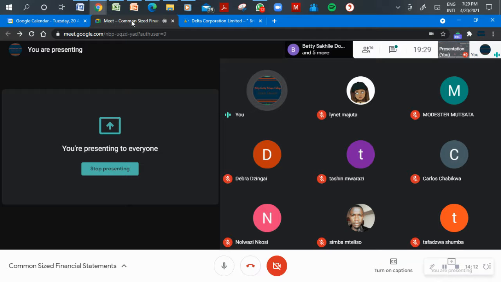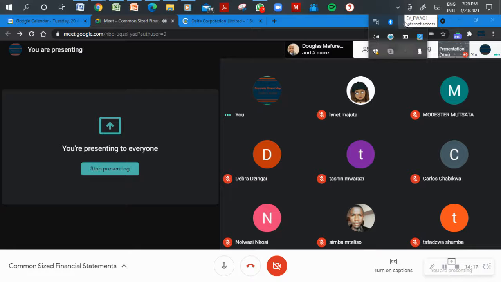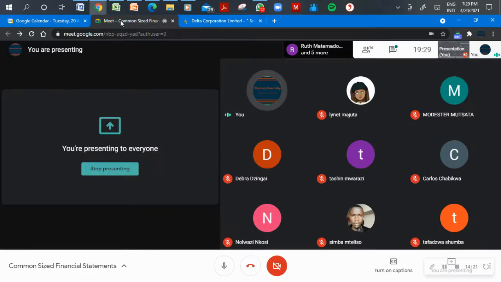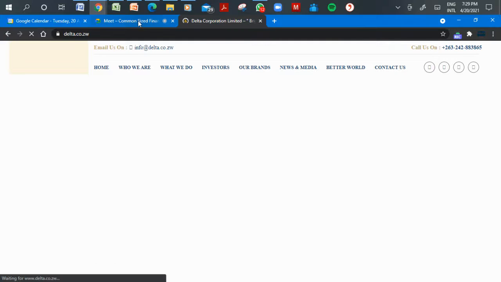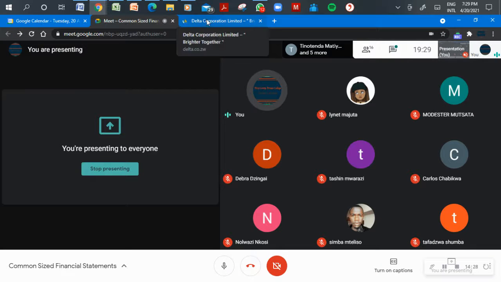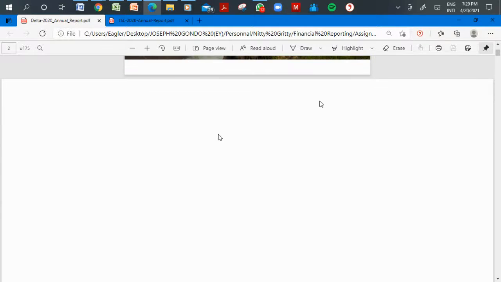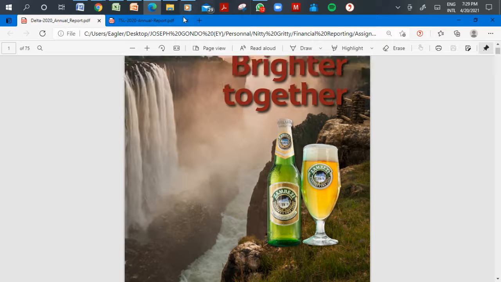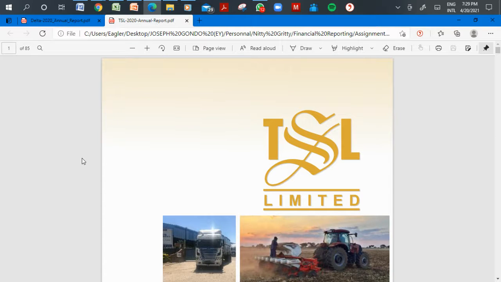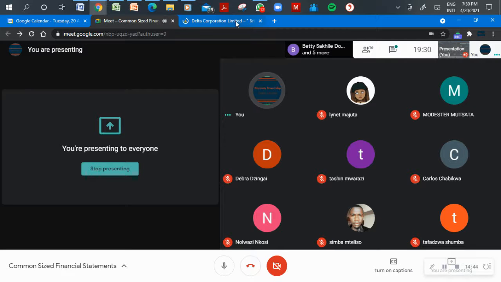I wanted to show you how you could download the financial statements, but it looks like my network is quite slow. Anyway, when the network picks up, I will show you how to download them. But in this case, I have downloaded those financial statements. So this is the Delta reporting pack. Then we also have the TSL reporting pack here. Let me just check whether it's now fine.